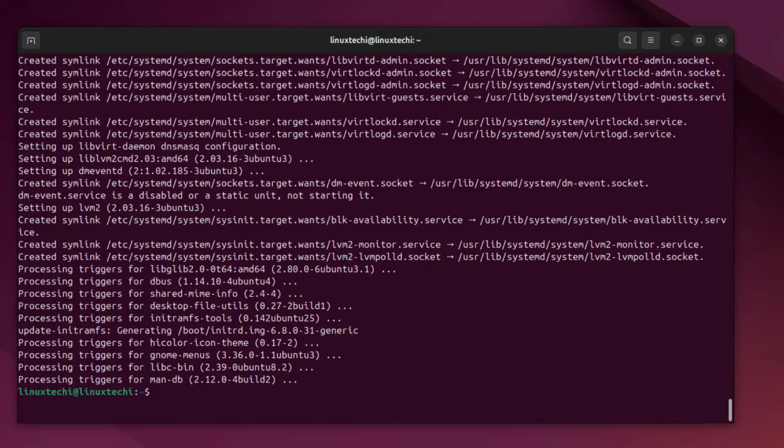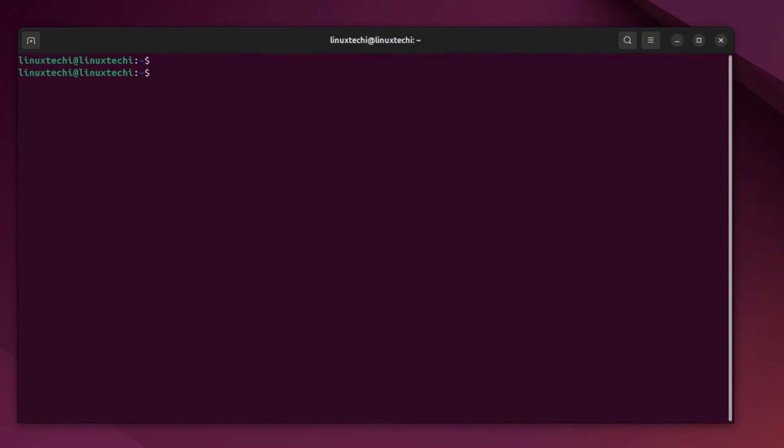So let me clear the screen. All right, let's review the command once more. This is the command we ran earlier on. Let's review what these packages are and what they do.